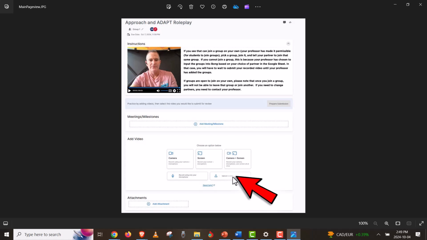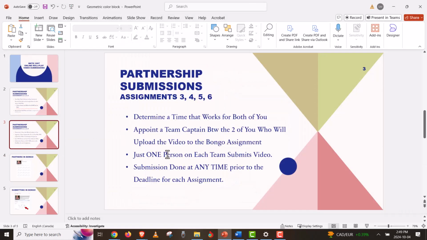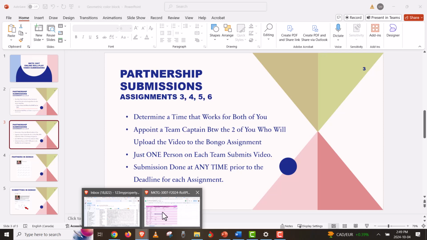It's very simple. So recording the video, let's get to that. As we saw in the previous slide, you're going to have one person that submits the video. This can be the team captain. This can also be the person that sets up these activities. And there's no link for this in FOL. This is you guys just using Zoom.